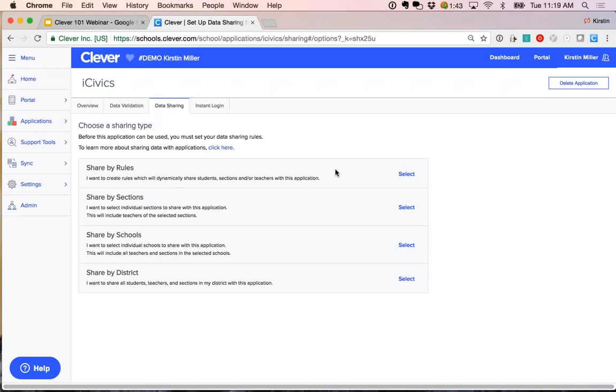So here we have a few different ways to select which students will be shared with iCivics so that iCivics can create accounts. At the bottom, we've got our least granular option, but also the simplest, share the entire district. So if this is a resource that I think should be used district-wide that a lot of folks would be interested in, I can go ahead and share by district. You can also share by school, share by individual sections. We're going to use my favorite sharing interface, which is share by rules, which gives you the most control over who's shared with the application.